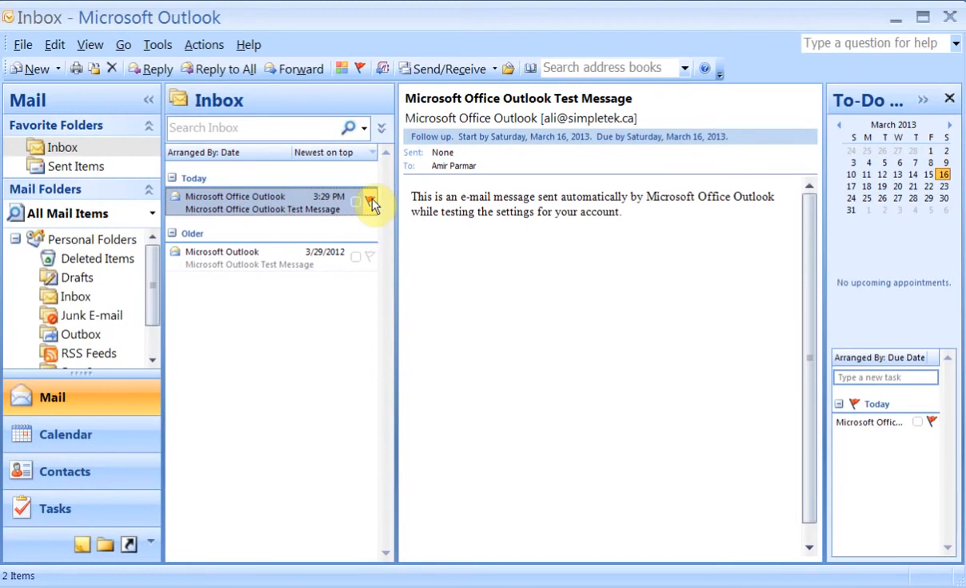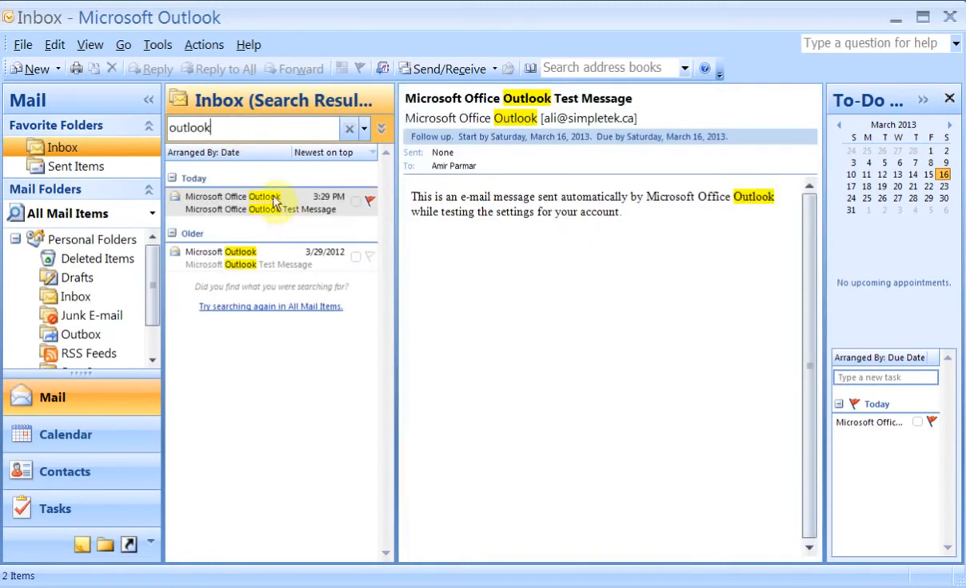So the flag means that something needs to be done. I need to reply to this. You can search for email from this box, so sometimes you get that, so you just start typing and it will do the search. I don't have too many emails in here right now.